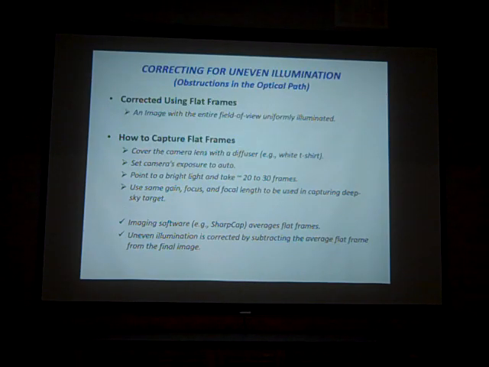Well, how can we take care of uneven illumination, obstructions in the optical path? For this, we take what are called flat frames. This is an image with the entire field of view uniformly lit. Now, you're not going to take this at the same time you're out at your imaging station. Take this in the afternoon sometime. And this is easy to do as well. You put some type of diffuser over your telescope or camera. I use a white t-shirt.